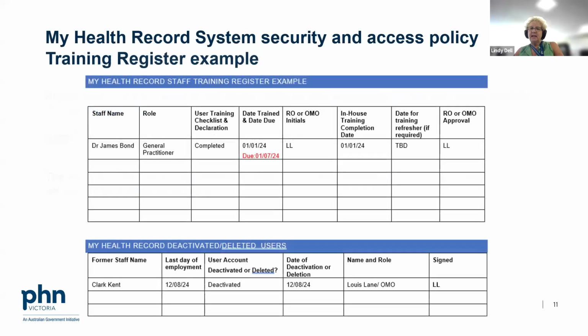This slide is an example of a training register that can be used for the security and access policy, showing current staff status and deactivated users. This is also available in the slides from today.